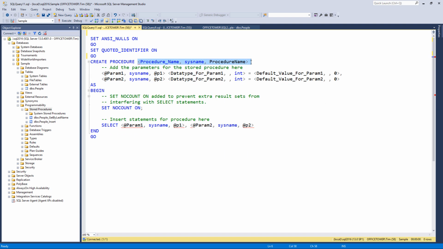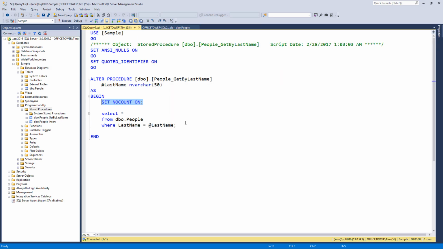You can change the name right here, add your parameters, and get rid of the rest of this. And then just get rid of this and put in your own statement. So it's helpful to do that. It kind of gives you the structure, but really a stored procedure is pretty simple to build.